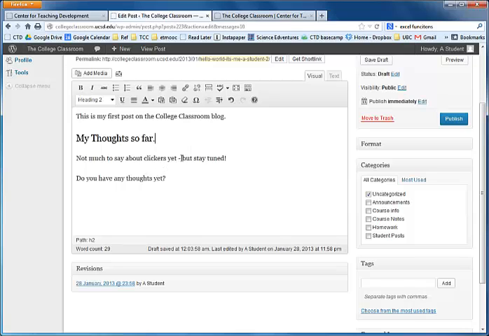Next we'll say, well, but stay tuned. Let's make that italics. Again, just highlight the text you're interested in. You can make it bold. You can change the color with this menu. We'll just leave it like that.